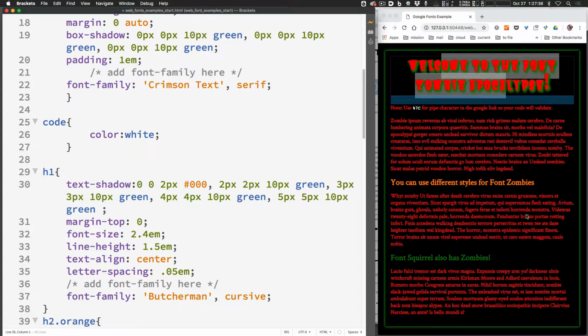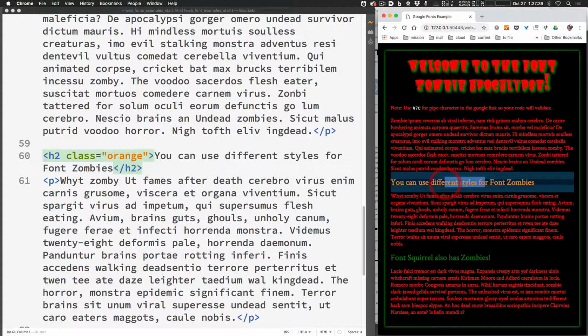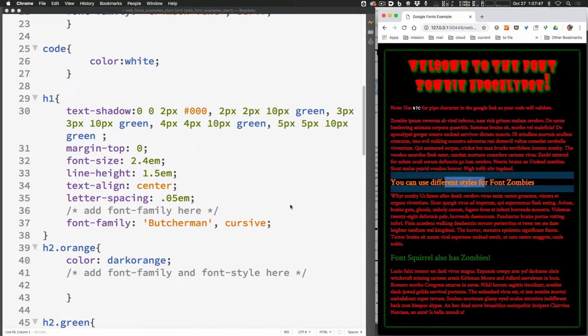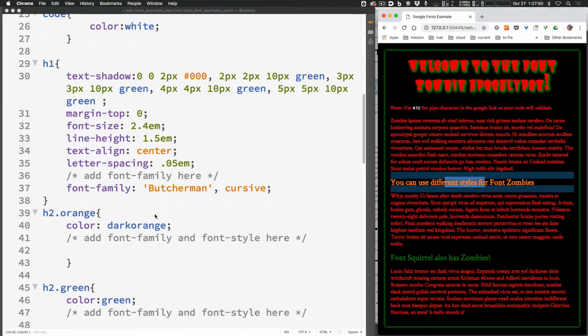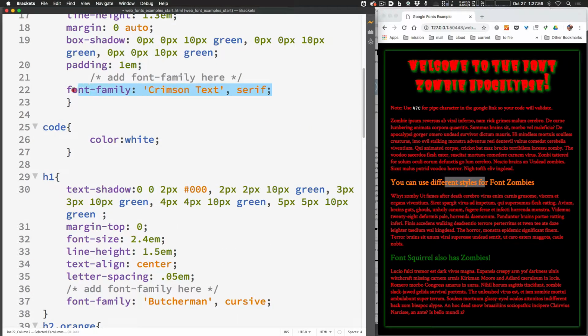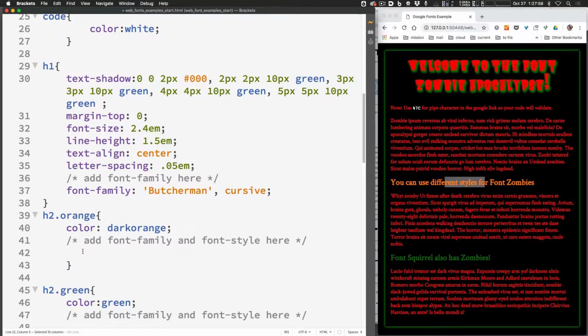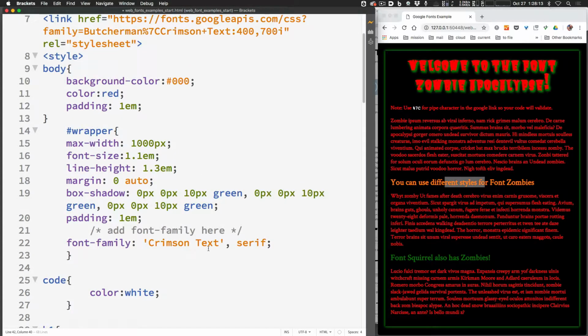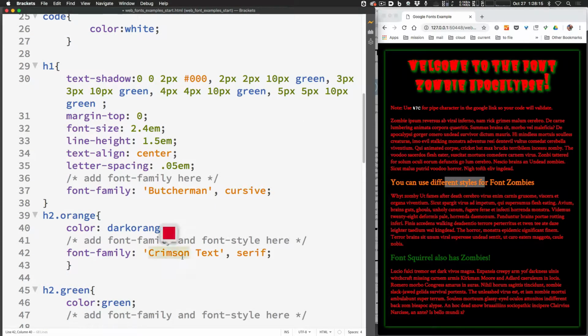Now, the one thing we wanted to do is use a different version of the Crimson Text on this orange text here. The way we do that is to go to where it says H2 orange here, and I'm going to add the Crimson Text again. So let me grab that and put it there. It's already Crimson Text because it's inheriting from the body, but we'll throw that in there just to make it clear. And then if something changes on the body, maybe we change our mind later and we don't use Crimson Text, this will stay Crimson Text because we put that in there.